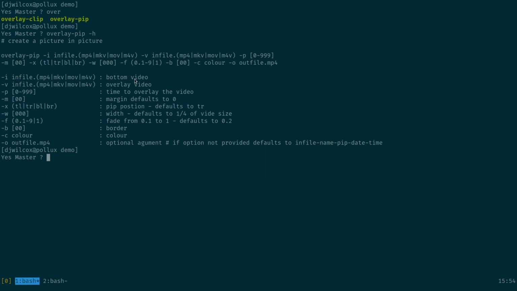So the bottom video and the top video, the time to overlay the video, the margin, we've got a margin, we've got the position of the picture in picture. So top left, top right, bottom left, bottom right. We've got width, so defaults to quarter of the video size. I need to add the zero and the O there. You've got fade, so it actually fades in and out, and you can change the fade. We've got a border around the picture in picture, and we've optionally got a color for the border as well. So let's see if we can get this working.